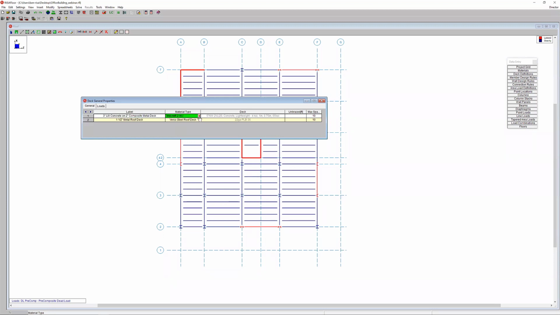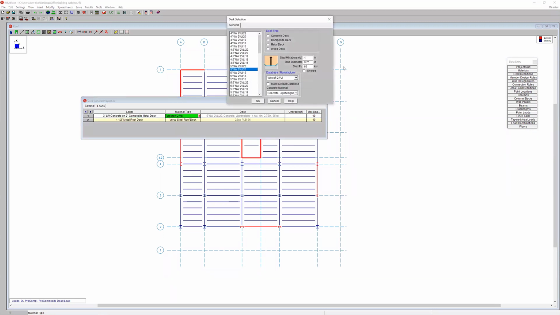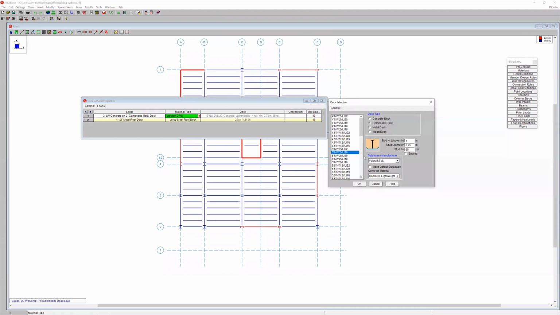So I can open up the material type here and say, you know what, I don't want to use the standard, I want to pick a specific database. So I can pick a Verco or a Vulcraft database. In this particular case, I'm choosing a Vulcraft 2VLI deck. So that's just a composite deck.